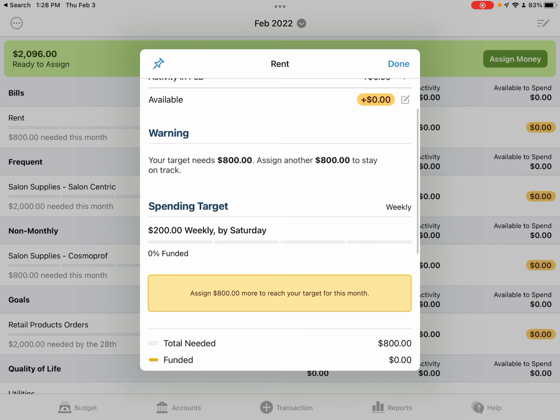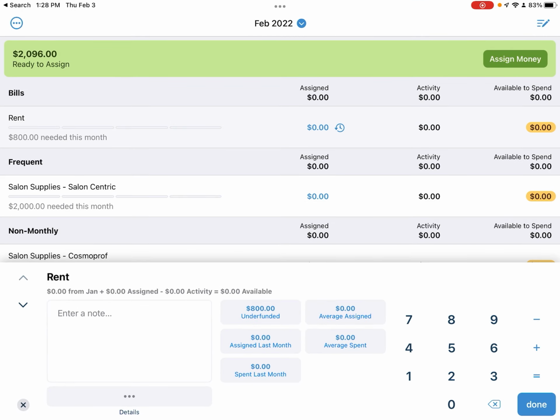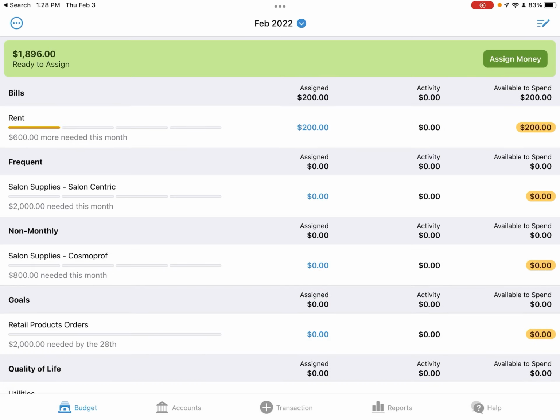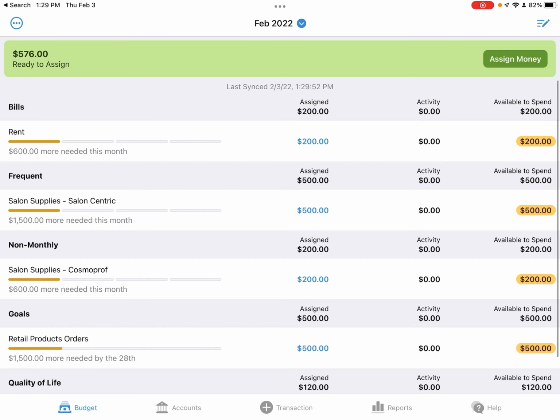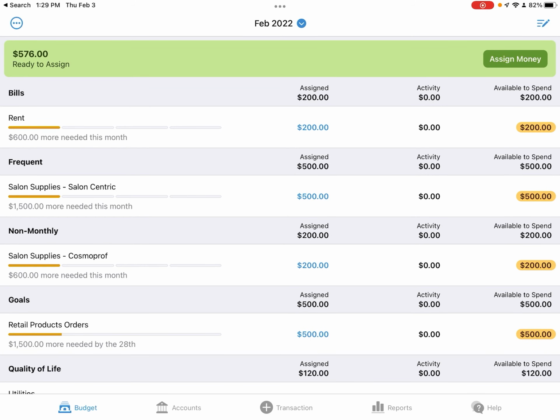We're going to go ahead and fully fund this target for the week and give it $200. And so it'll tell you on the left here that you have $600 left needed this month. So then we're going to go through and we're just going to do the same thing for each category. All right, so I've gone ahead and I have assigned my money into the categories for what I might need.